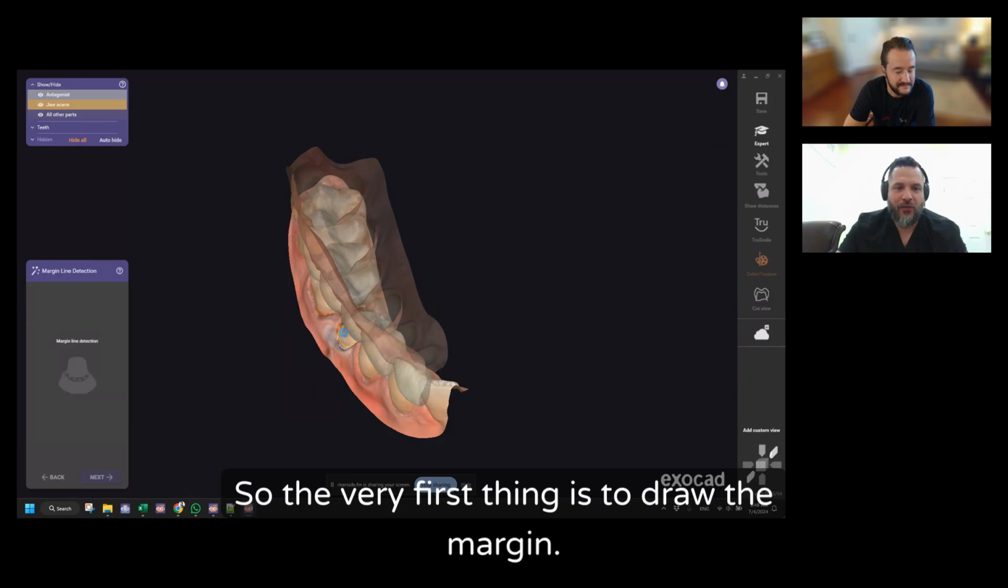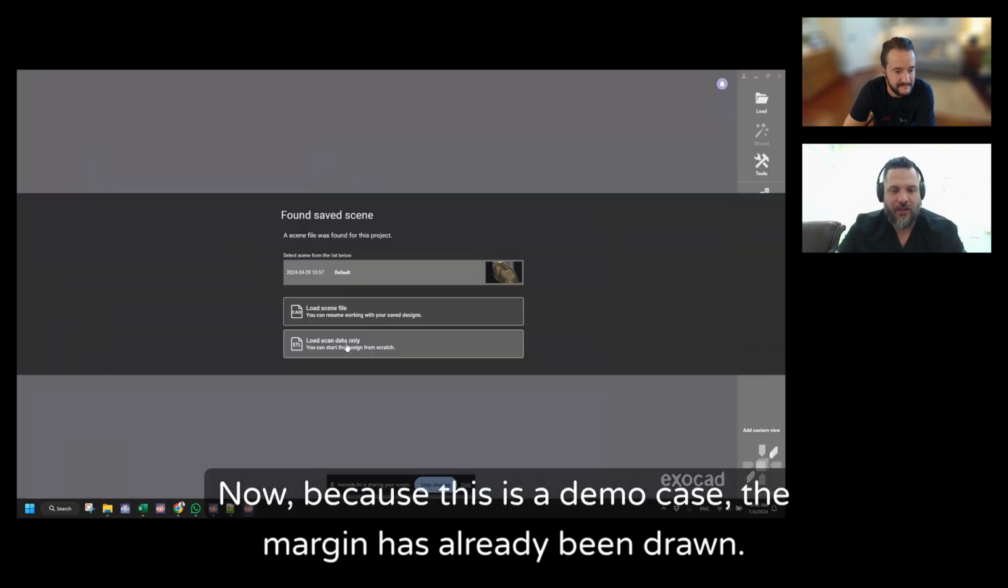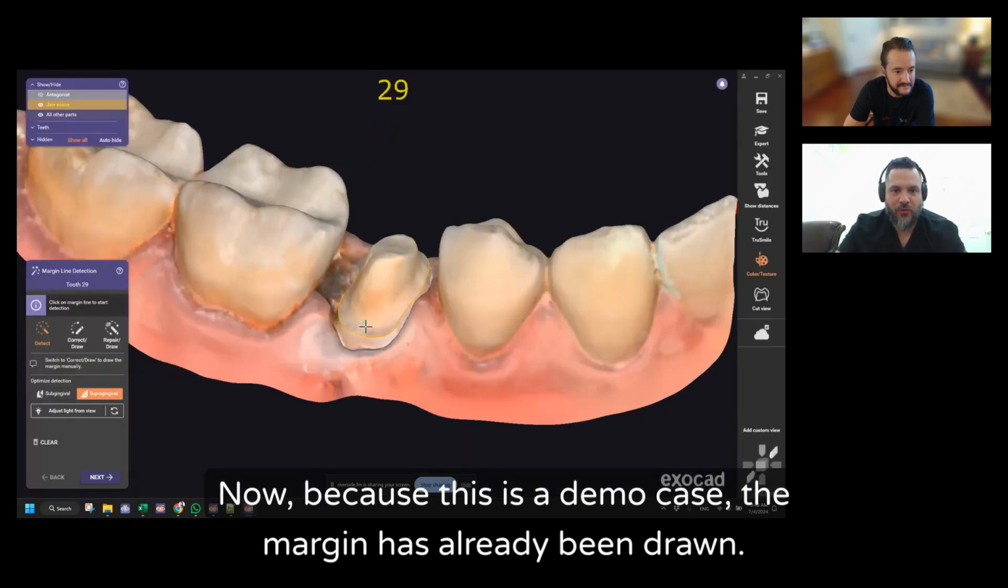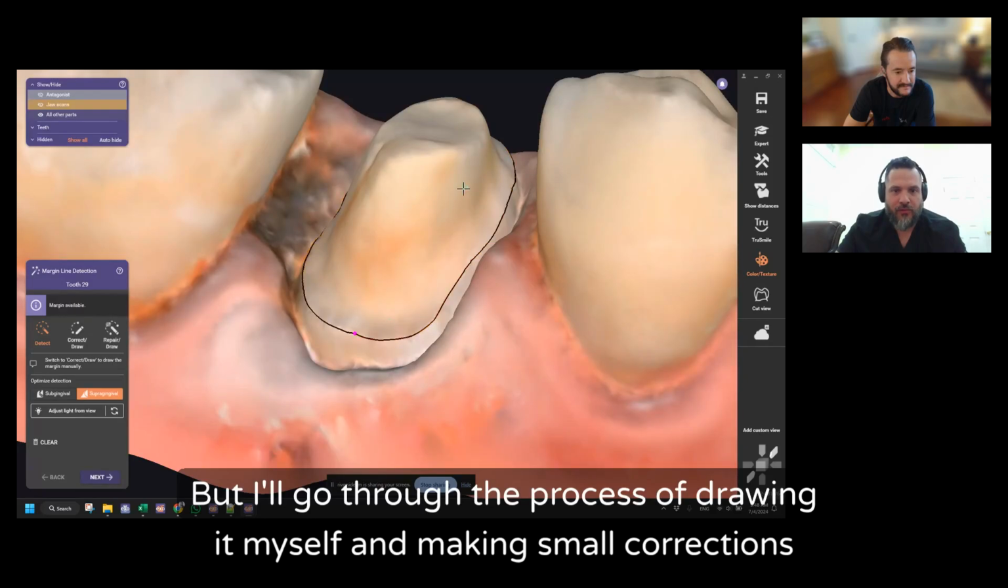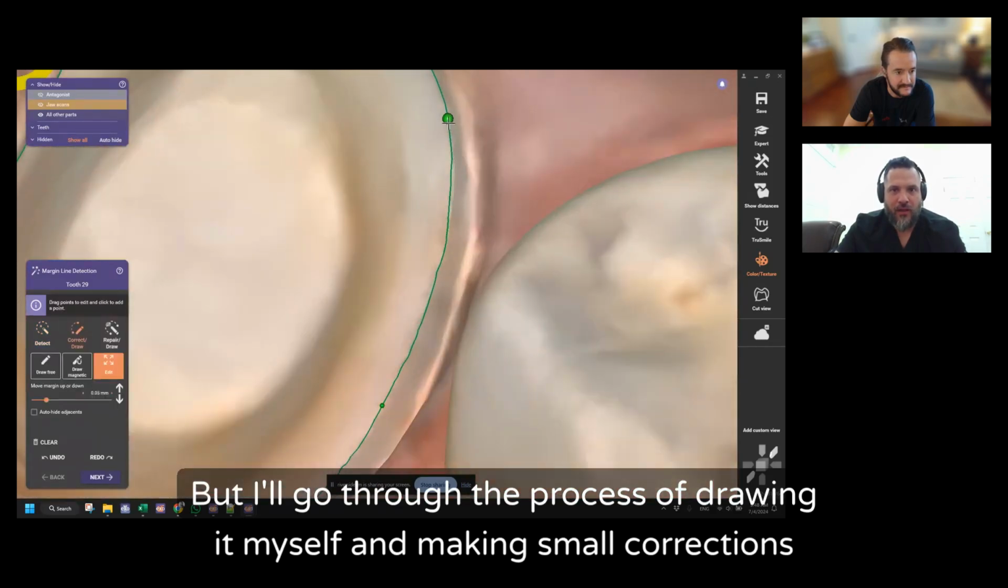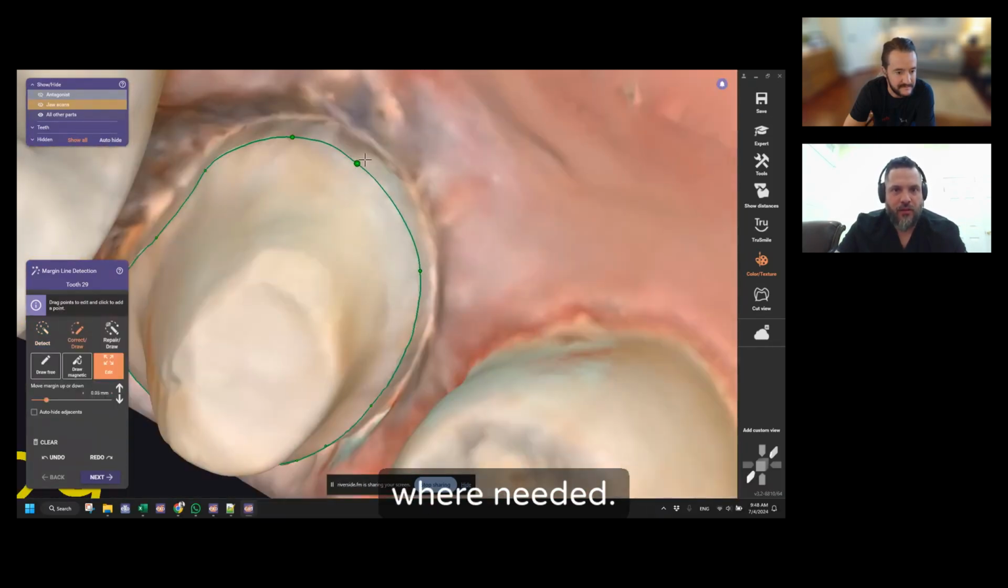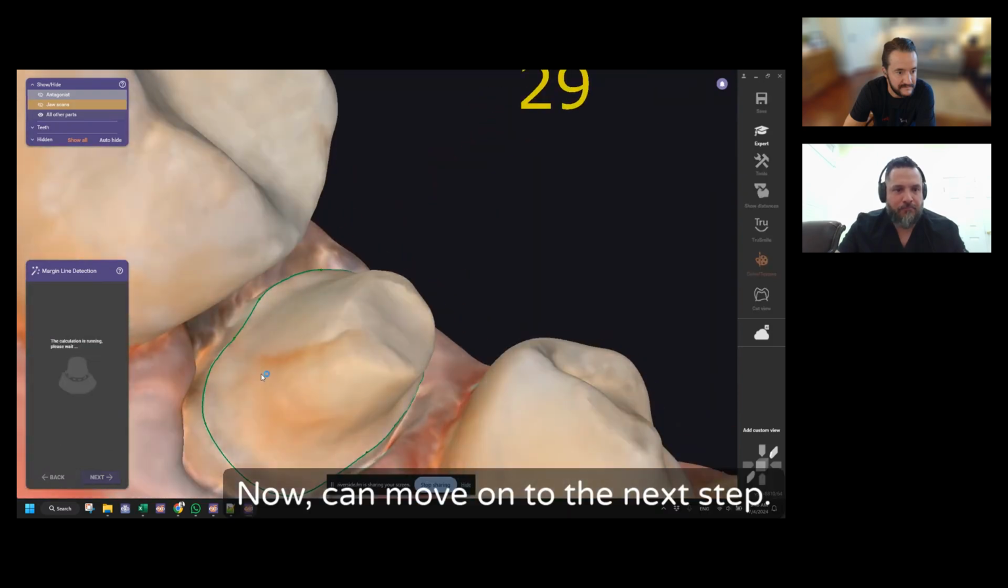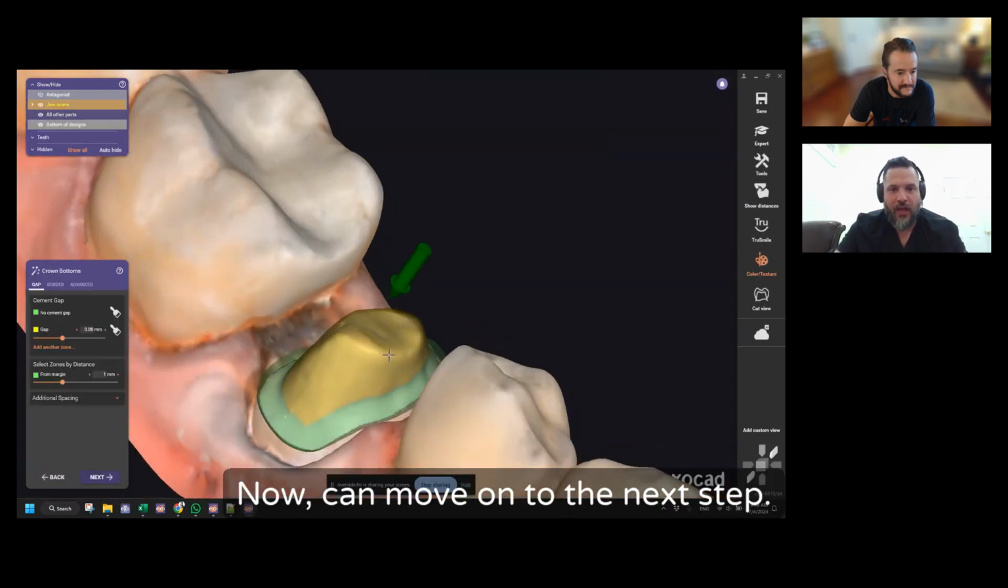So the very first thing is to draw the margin. Now, because this is a demo case, the margin has already been drawn, but I'll go through the process of drawing it myself and making small corrections where needed. Now, I can move on to the next step.